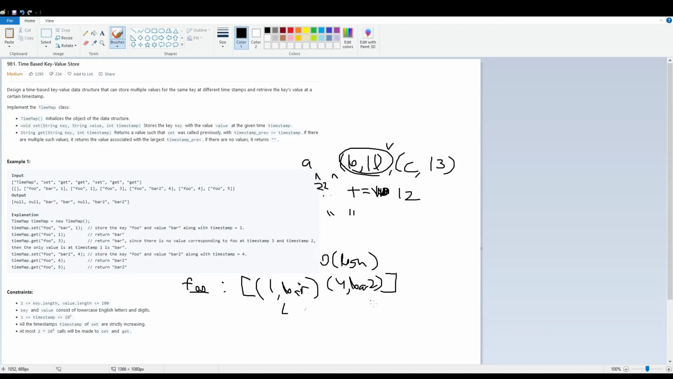So left pointer over here, right pointer here, our target timestamp is 5. So this would be the median. Obviously 5 is greater than 1, so we move our left pointer here. And this would be the median now. And since 5 is still greater than 4, what we do is move our left pointer here.